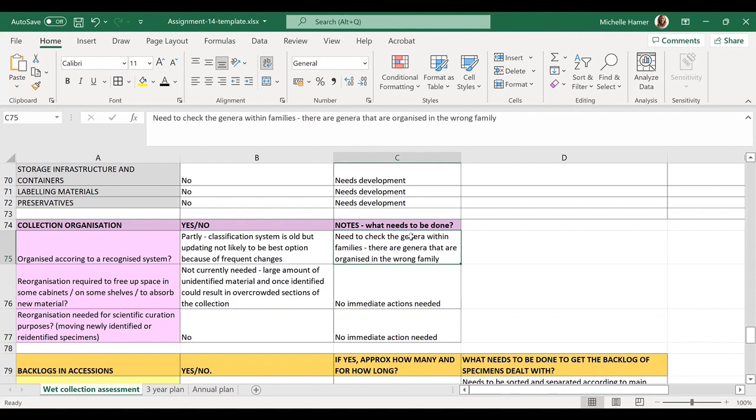So this is just asking you, do you need to do any work on the organization of the collection? Do you need to free up space in some cabinets or on some shelves? Are some overcrowded, or do you need to absorb new material? So you can fill in that and say what needs to be done. Or do you need to do scientific curation? So you need to go back and reorganize. So this species was in that genus. Now someone's published a paper and moved it to another genus. In the collection, you've got to go and put the new identification label on, and you've got to move it from where it is to under the new genus.